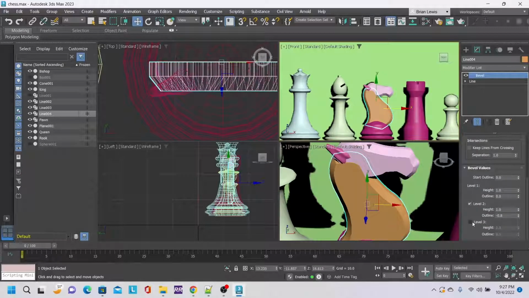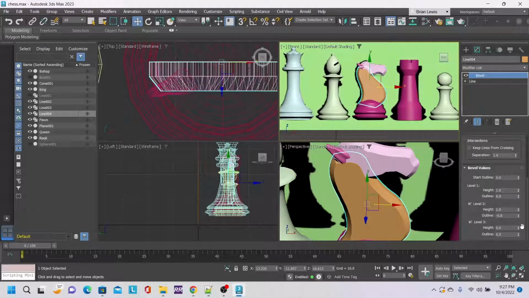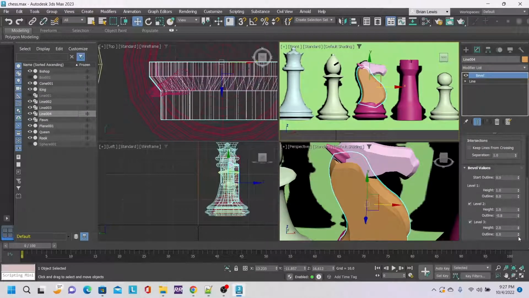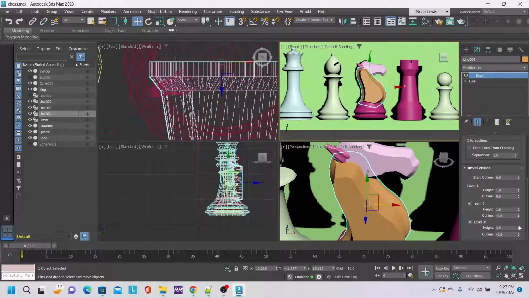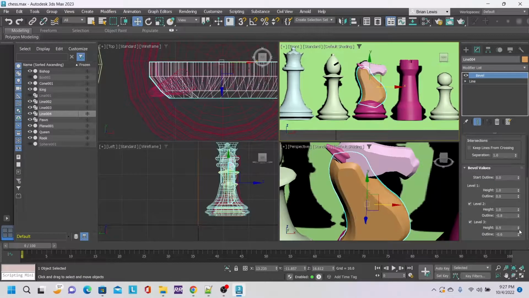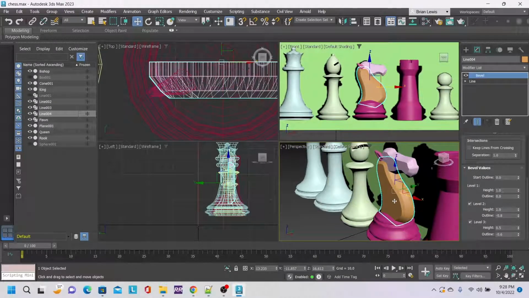All right, so we're going to add a third level of bevel to the main body of the horse. A little bit of height. Drop the outline down. The height was way too much. Sorry about that. So let's go right there. And hopefully everything will be fine.